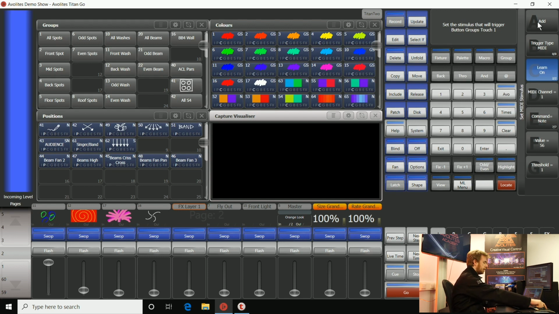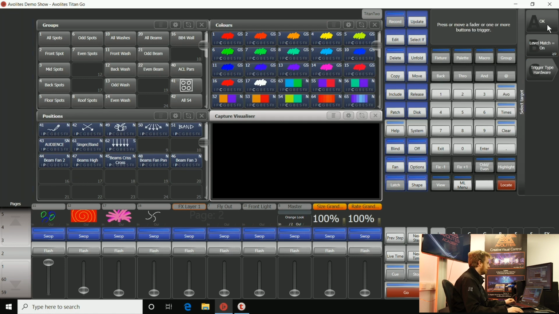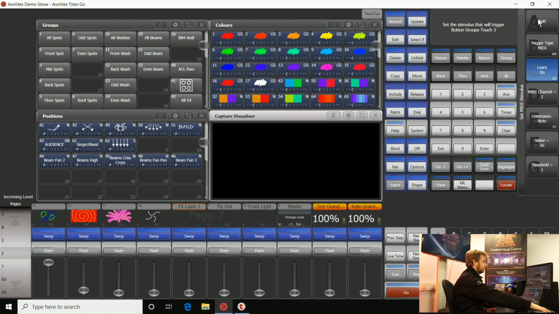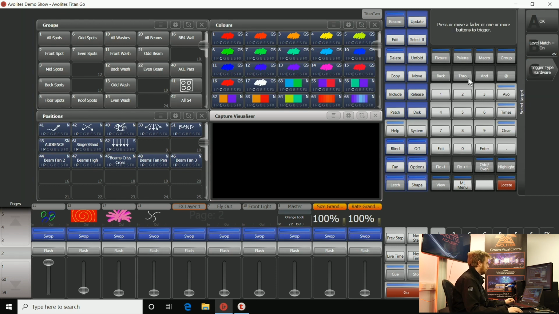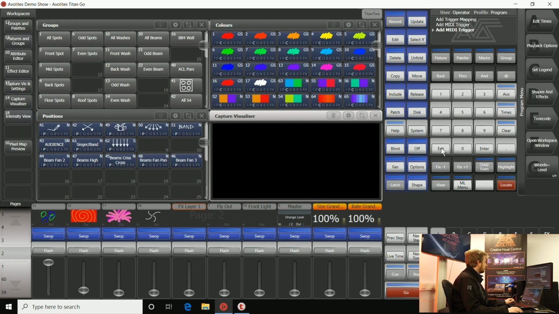So this is the point where I'd grab one of my buttons on the MIDI pad itself. Hit add, grab another group, hit another button, hit add. Anytime you're setting up triggers, they will not fire up until you leave your triggers menu. This is a nice safety mechanism for you, just in case you have to do it during a show.